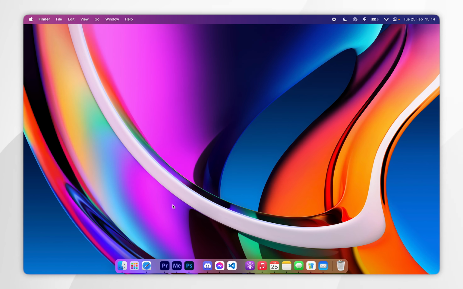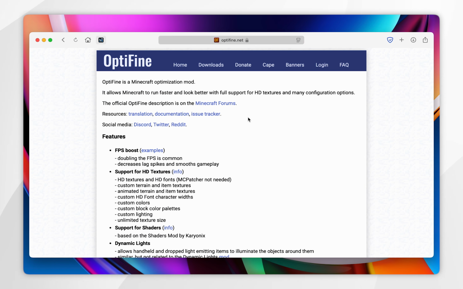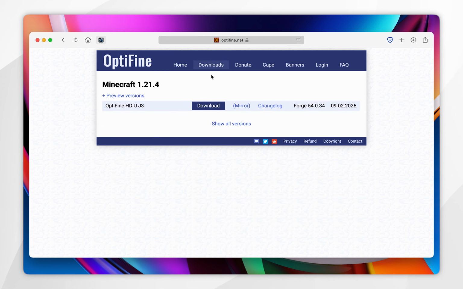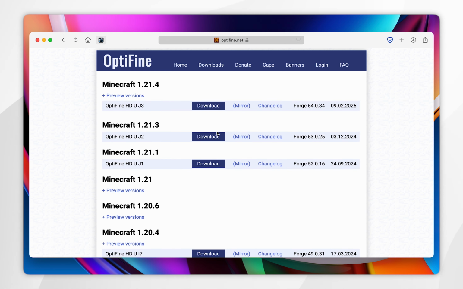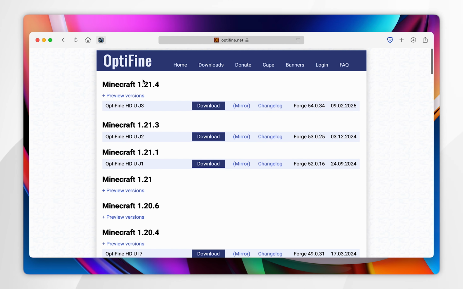To download Optifine, we first need to open our web browser and go to optifine.net, and I'll leave this linked in the description below. From here, click on the Downloads tab at the very top, and then select your Minecraft version. If you don't see it, you may need to select Show All Versions, and then find your Minecraft version here. For this example, it's going to be 1.21.4, so we're going to click on the download button.